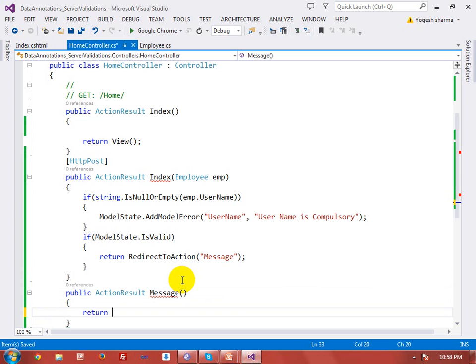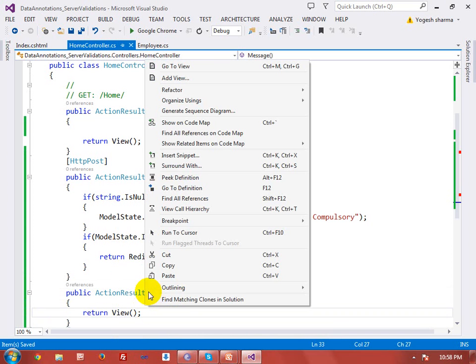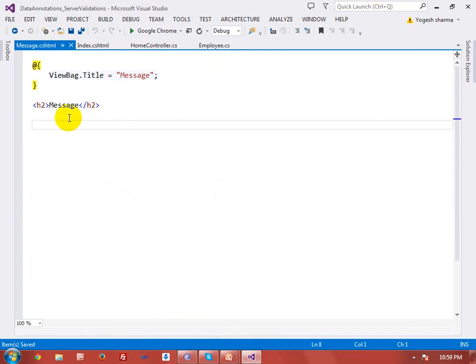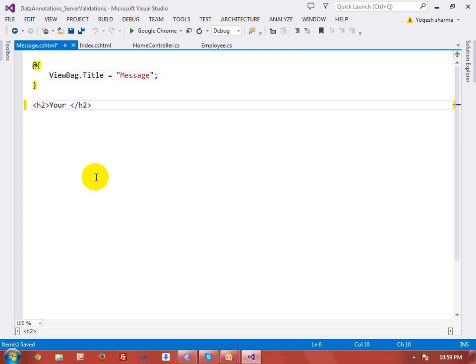In this Message action I will return a view. Add a view with the name Message and click on Add. I want to show a simple message that your data has been inserted successfully.